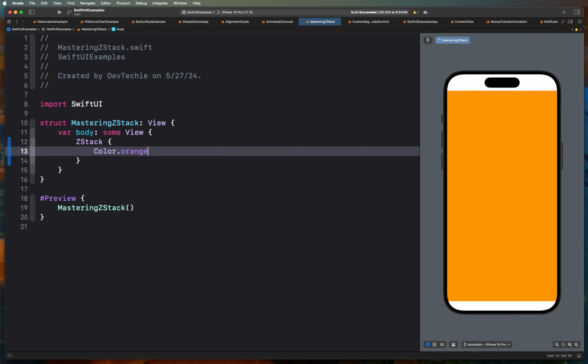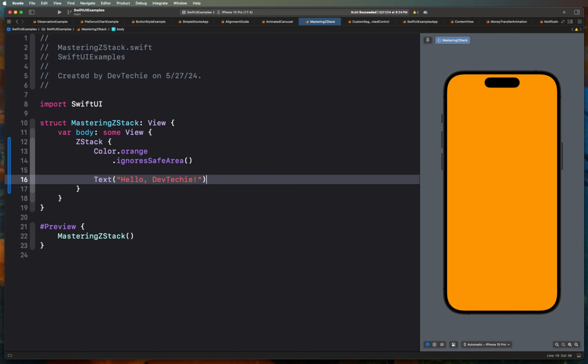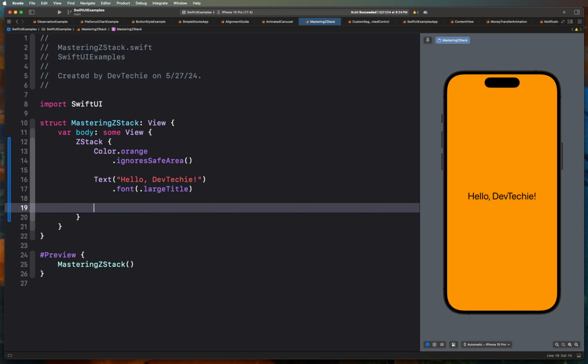Now you can see the color shows up, but it's not taking over the entire available space, and we can fix that by adding ignoresSafeArea, which is basically going to make it bleed through both the safe areas, top and bottom. Next, we're going to paste the code that we had, and notice that this text view appears right in the center. Let's go ahead and make it big. Now you can see that our view is sitting in the center.